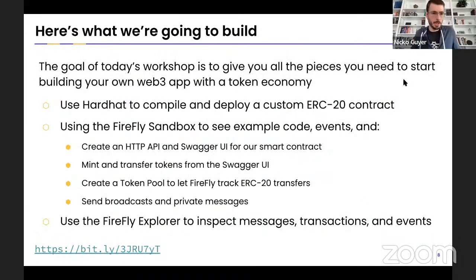Okay, so what are we going to build today? Today, my goal is that you walk away from this workshop having all the pieces that you need and the understanding to go build a Web3 app with its own token economy powered by FireFly. So how are we going to do that? We're going to use Hardhat. We're going to compile and deploy a custom ERC20 contract. We're going to use the FireFly sandbox to walk through using FireFly's APIs in a very approachable, user-friendly manner, which will provide us sample code snippets that we can look at to see, okay, how would we go build this feature into our backend, into our application that we're going to build in the future.